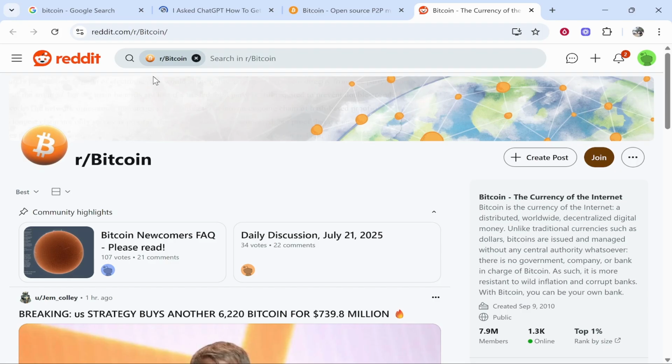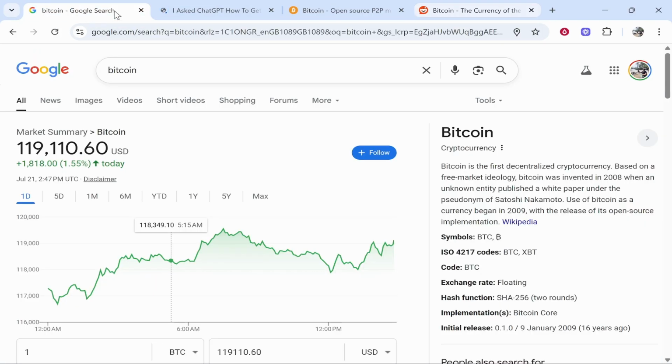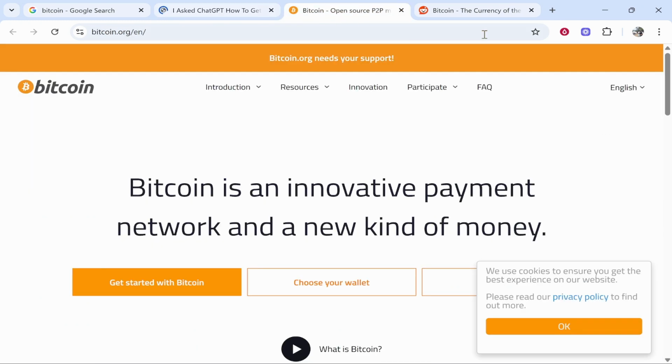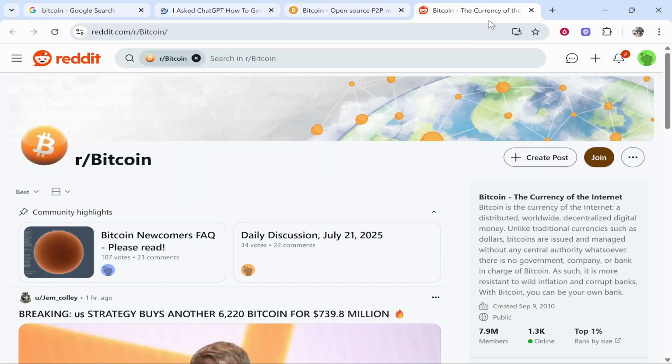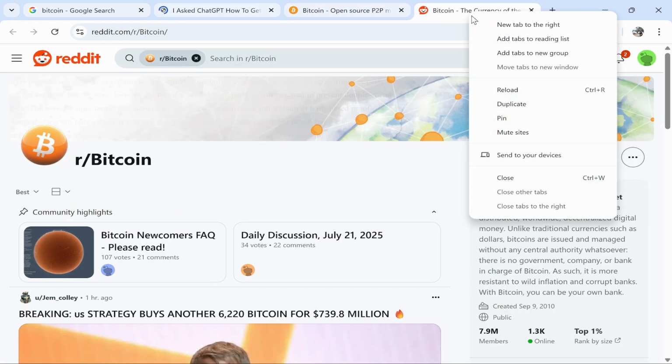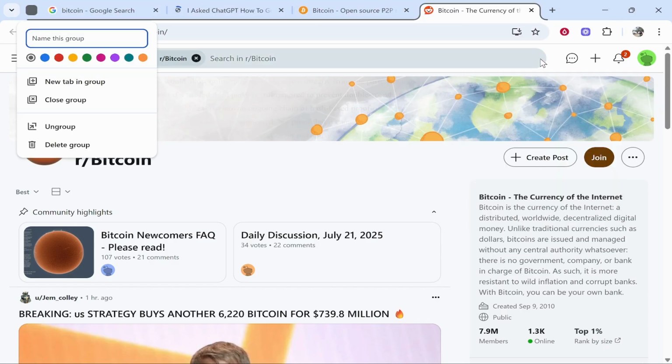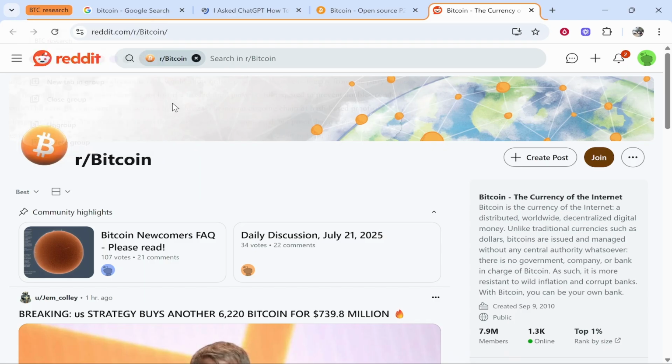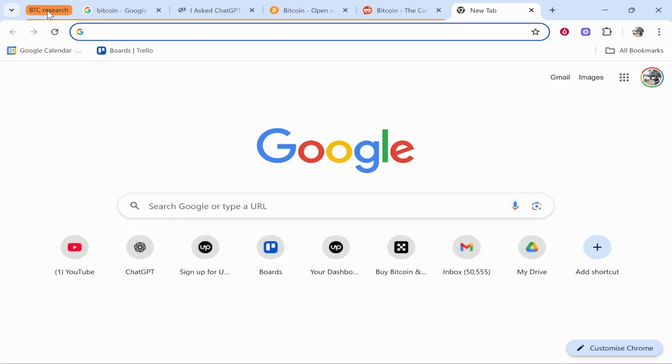So what you can do, once you've got all of your tabs open, if you hold down Control on your keyboard and then click on each individual tab while holding down Control, you can then right click on the last tab. You can then click Add Tabs to New Group, and you can then create a group for these tabs. So I'm just going to call this BTC Research, and we're going to make this orange for Bitcoin. We can then click Enter, and we've now got our tabs here in a clickable button, which when we click, it's actually going to close and open the tabs.